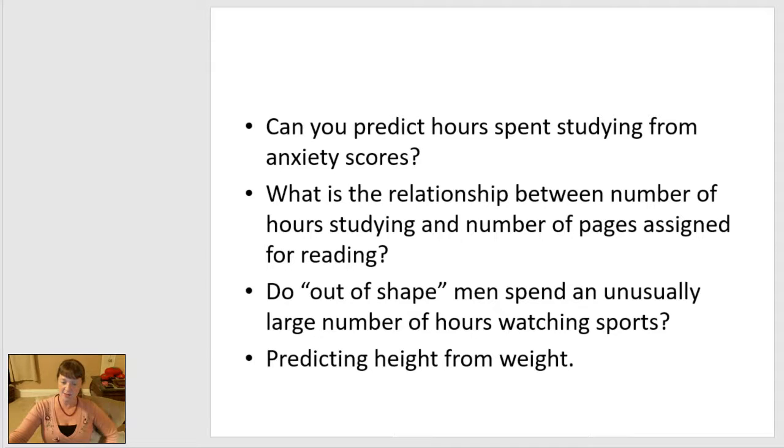Or how about this? Can you predict hours spent studying from anxiety scores? Hours spent studying is certainly quantitative. Anxiety is probably measured quantitatively, more anxiety versus less. And I've got that word prediction there. I've got 2 quantitative variables where I want to use one variable to predict the other. Got to be a regression.